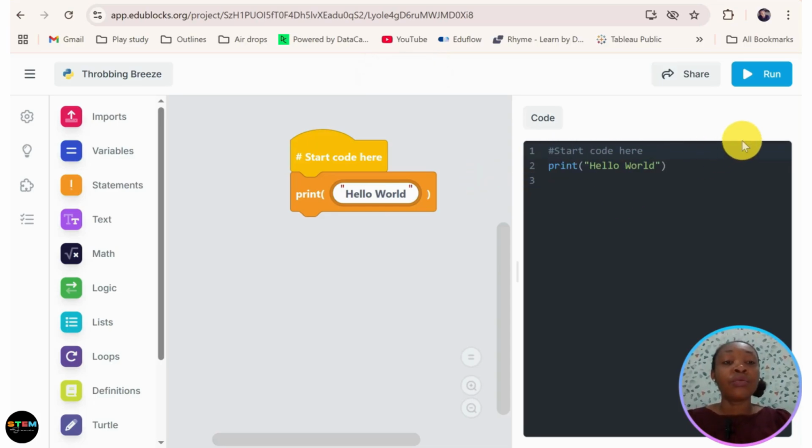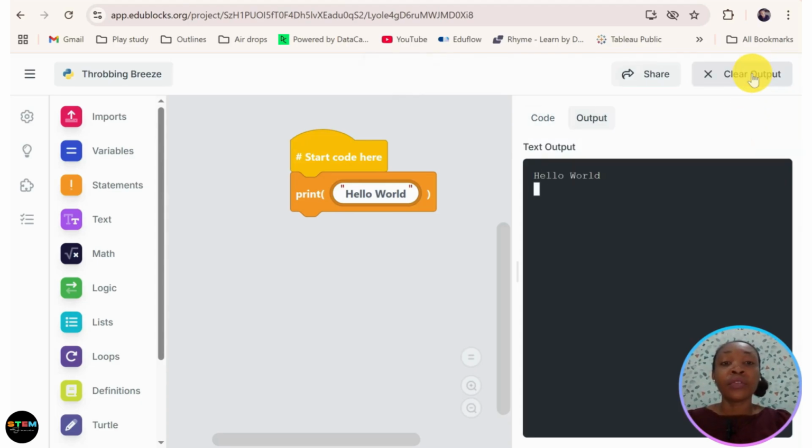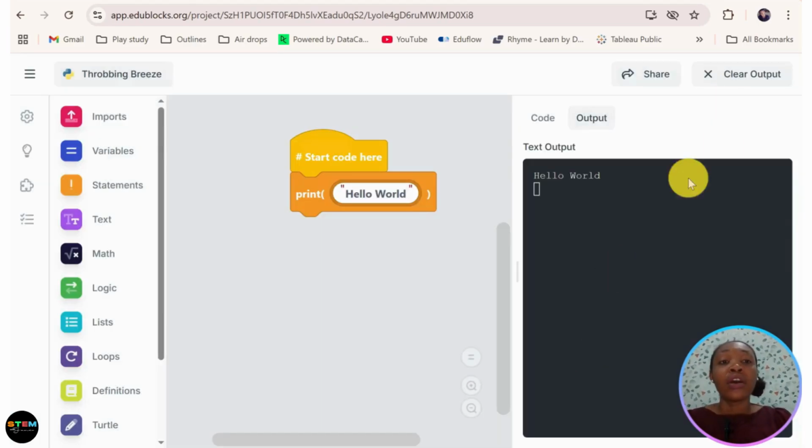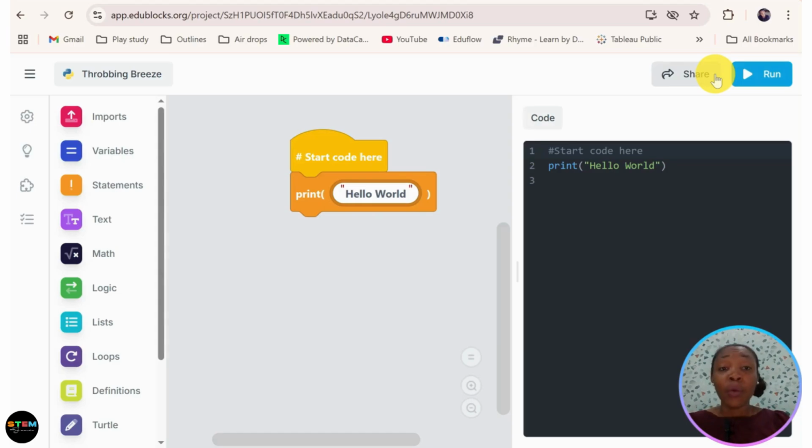Okay, and to run the code, you click on run. Once you do that, it gives you the output. All right, and you can share your project to the public or just keep it private depending on your choice. To go back to the code, just click on clear output. One thing I love about EduBlocks is the fact that it automatically saves your project.